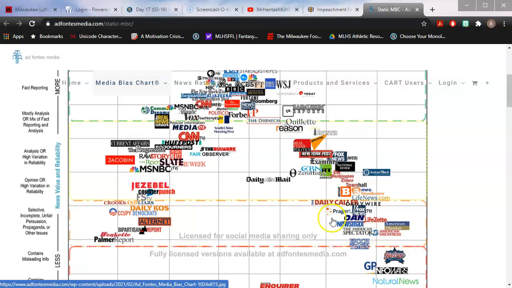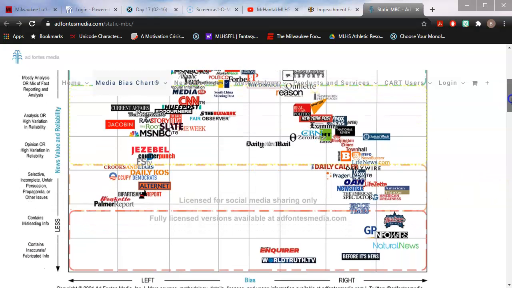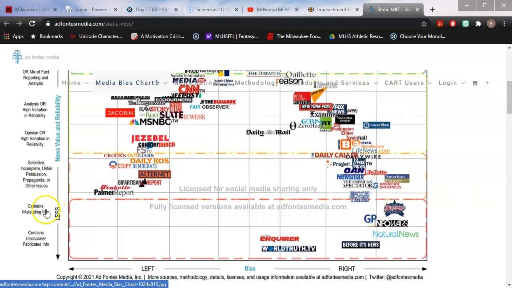What else do we have here? PragerU is problematic as well. The Epoch Times. We're starting to get into propaganda and spreading falsities at that point. At the very bottom, you have contains misleading info. InfoWars is one that spreads a lot of misinformation on the conservative side. And then just at the very bottom, contains completely inaccurate info, straight up lies. The National Enquirer, WorldTruth.tv, Natural.news, those ones you want to avoid entirely.